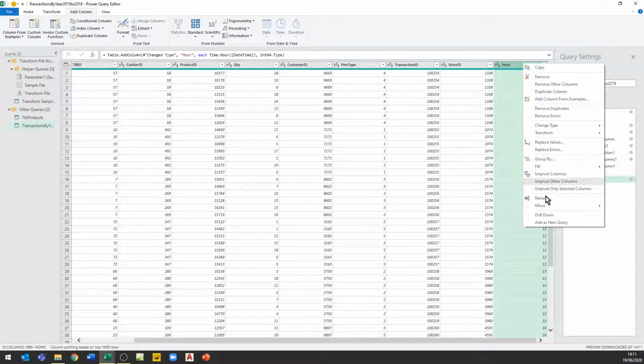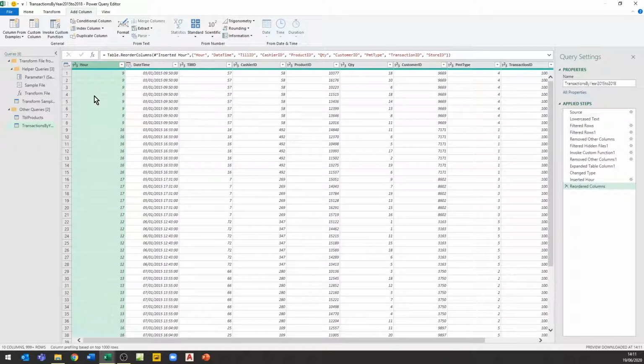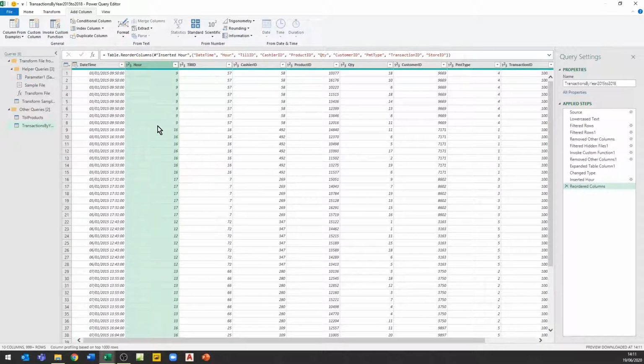Now I can right click here and say move to the beginning, and that will jump all the way back to the beginning of the data. I can also click and drag to reposition it, so I can position it so that it's the second item in my data should I so require. Okay, that's actually all I want to do here.